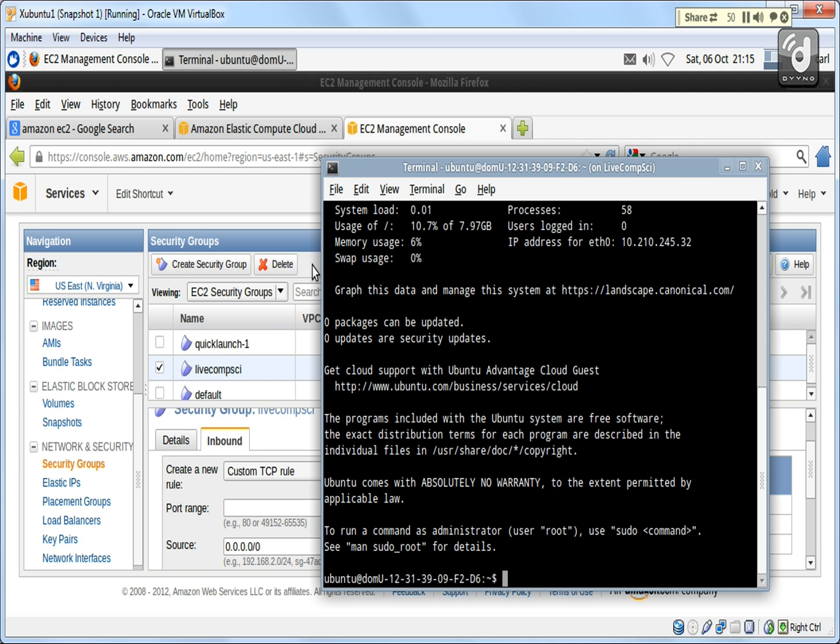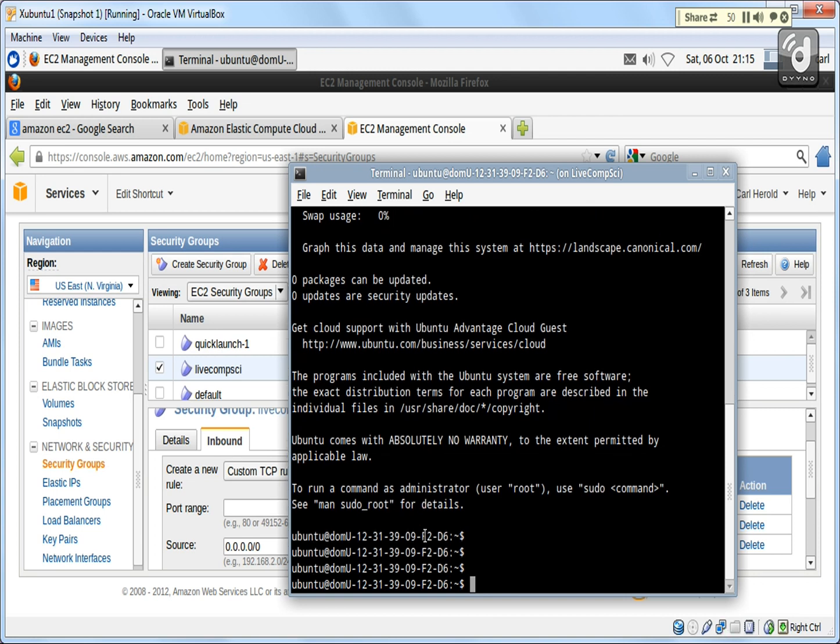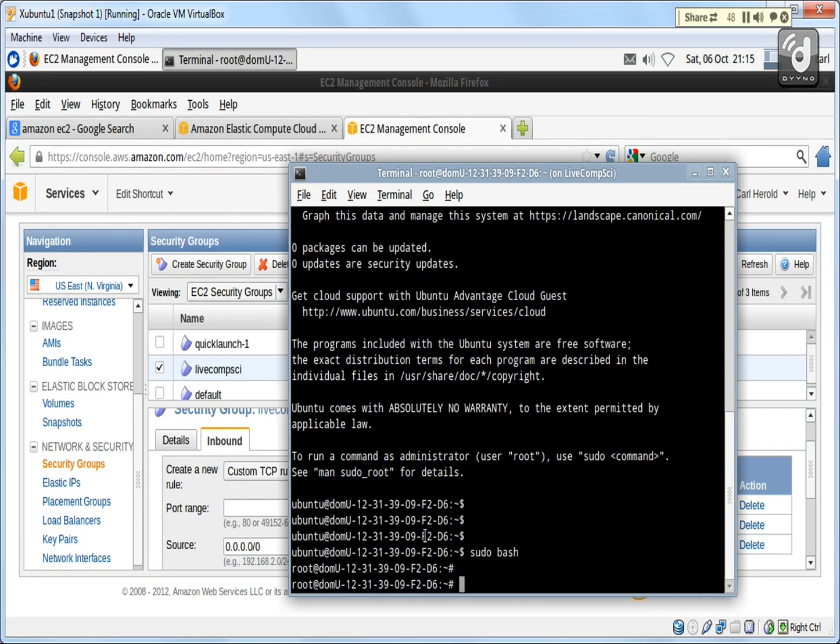All right, so now we are in the server. So what you see here, this is a virtual server at Amazon that we just set up, and it's costing 16 cents per hour while it's running. So I'm going to go ahead and become root on this server. And now we need to start setting up. Now remember, this is totally fresh. It's a fresh install of Ubuntu. There's nothing set up. There's no web server or anything else.